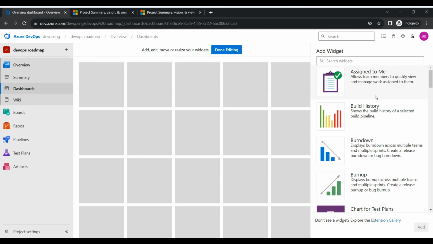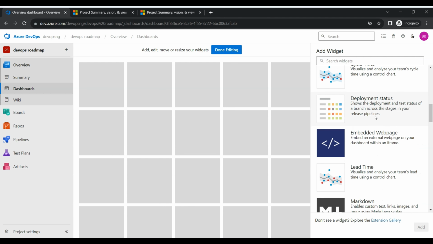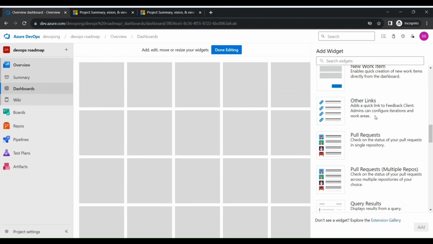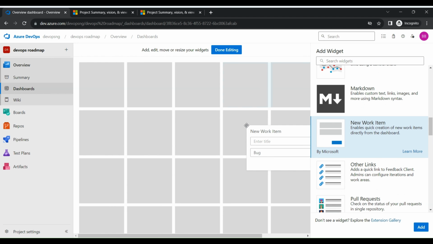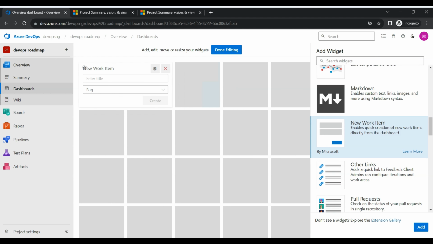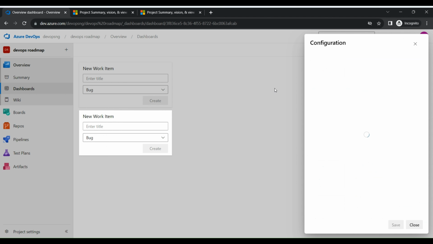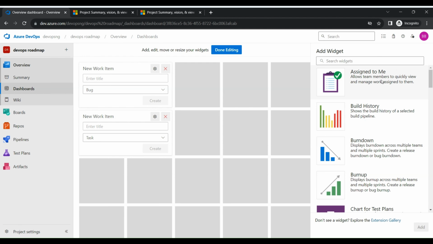I want to see some things that are actually peculiar to the team. So let's look for some items. We can add the new work item widget, so anyone assigned or anyone that has access to this dashboard can create a new work item from the dashboard. That's the bug. I can change it by configuring this to say task. I want to be able to create tasks. Then let's even say I want to see items that are actually assigned to me.